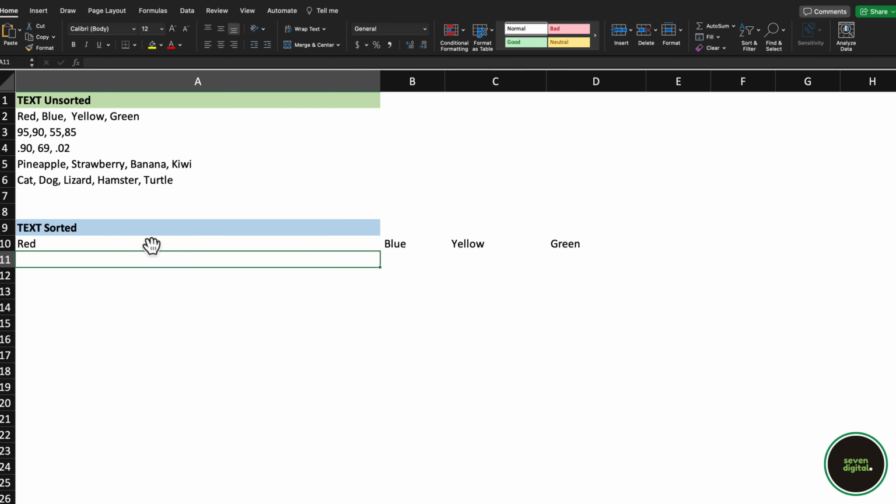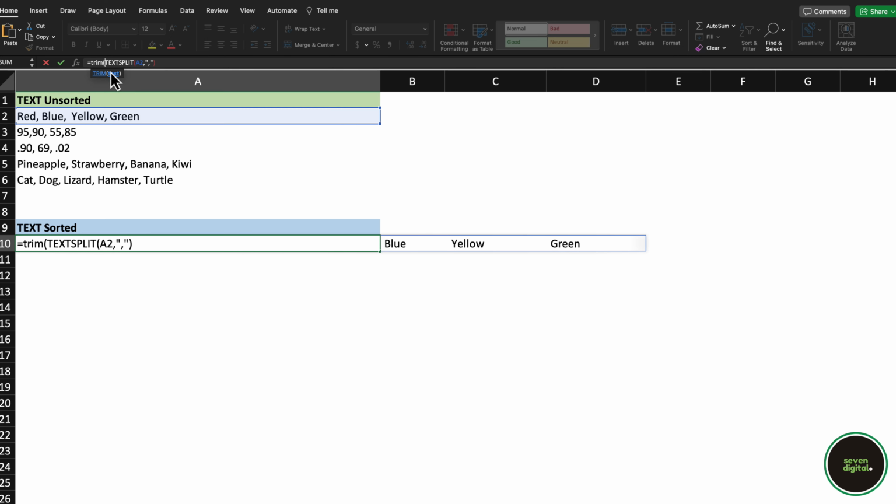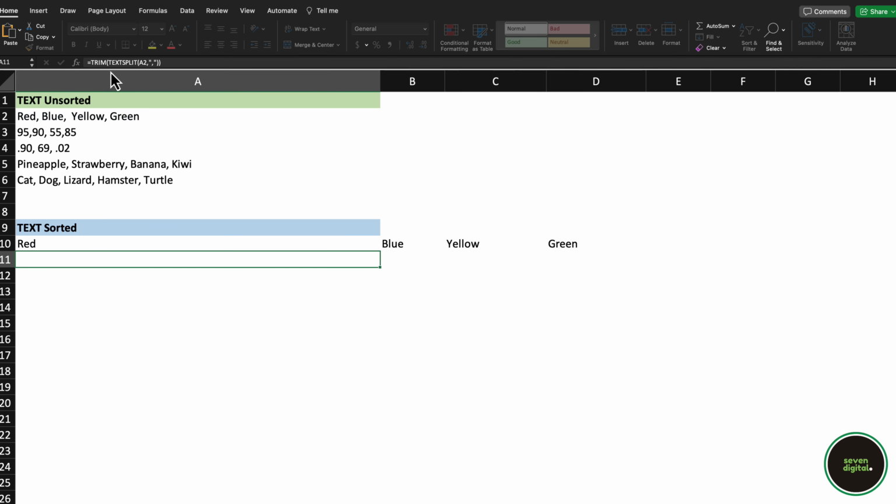And as you can see, it split it into columns. In front of yellow, there's an extra space. In order to eliminate any extra spaces in between these words, we're going to need to add the trim function to our TEXTSPLIT function. So let's do that. Okay, so now the extra space in front of yellow is gone.